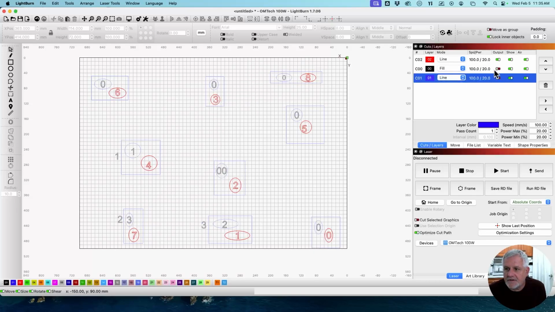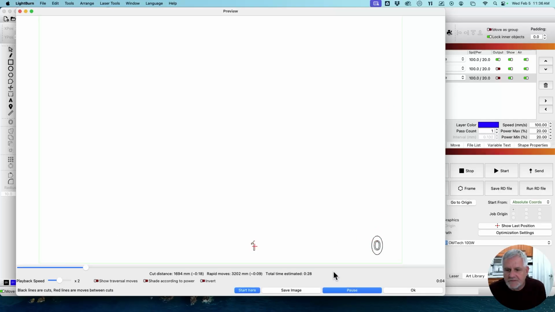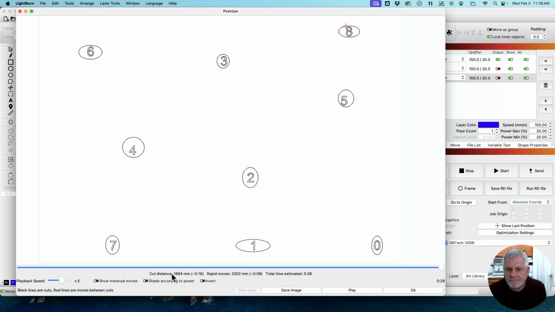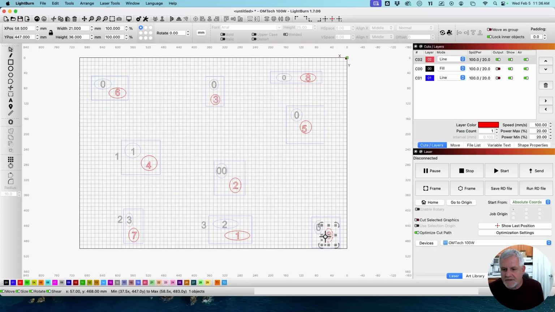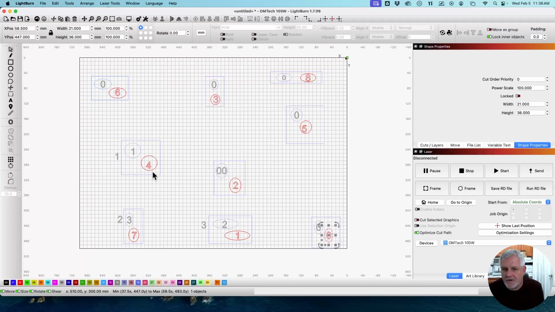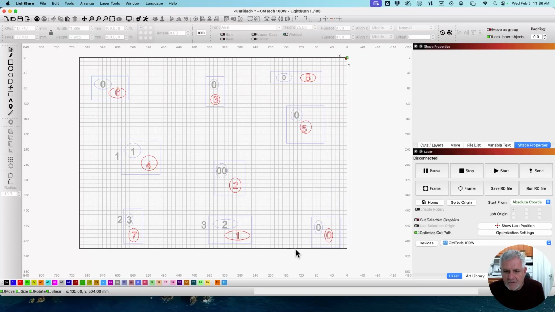Now here, just another demonstration of the priority. Let me turn those off. And here, you're going to see it's just going to jump all over the place. Zero, one. So it followed the order that I have set up. And once again, I did this with the shape properties, cut priority, 1, 4, 3, 6, 5. So it followed the cut order priority.